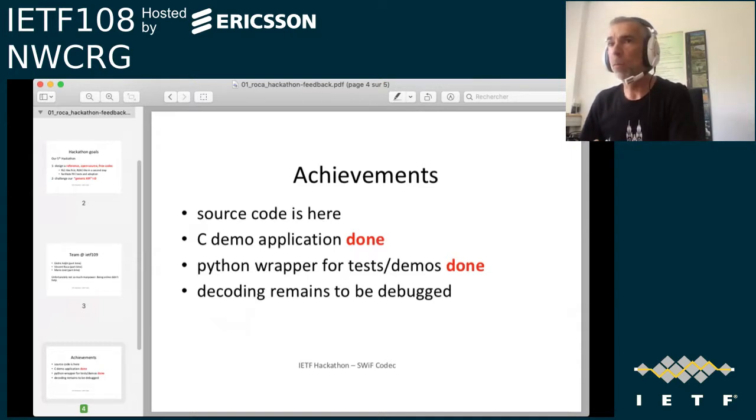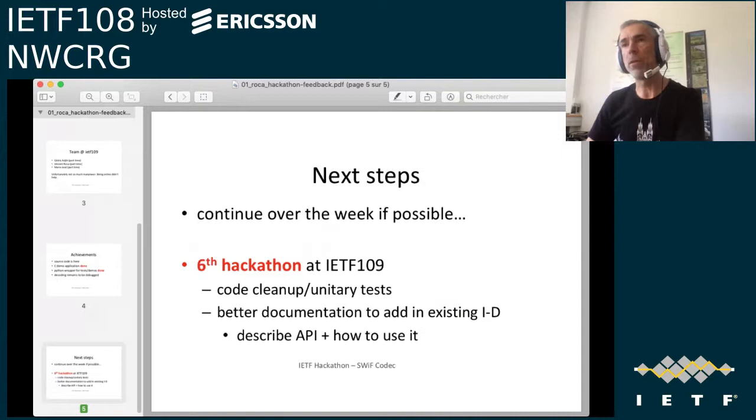The C demo application is done, which doesn't mean it's working fine because we still have debugging to do in the core Swift codec, but at least the source code is here, and the Python wrapper for tests and demos has been done also. So I would say that we are now focusing on debugging more than anything else. That's a good sign, at least, but there is still work to be done.